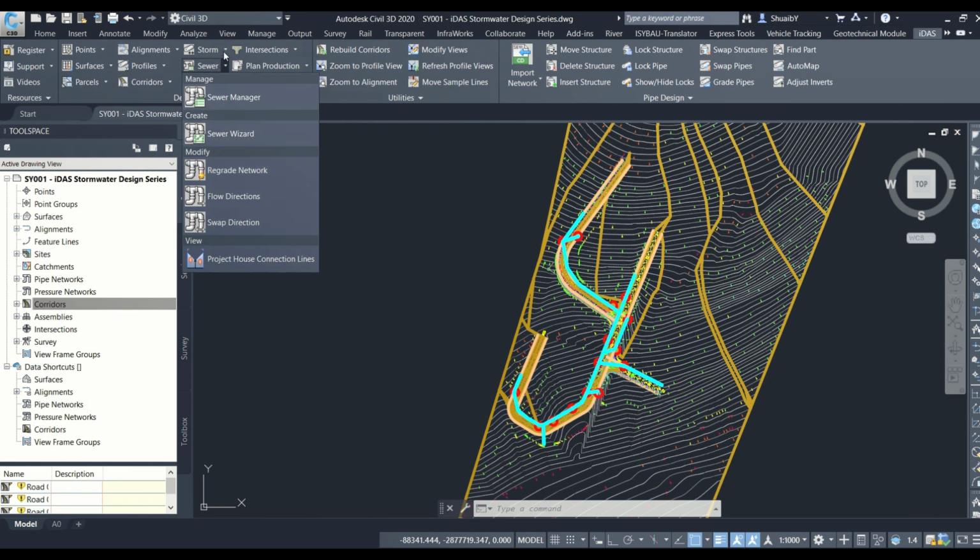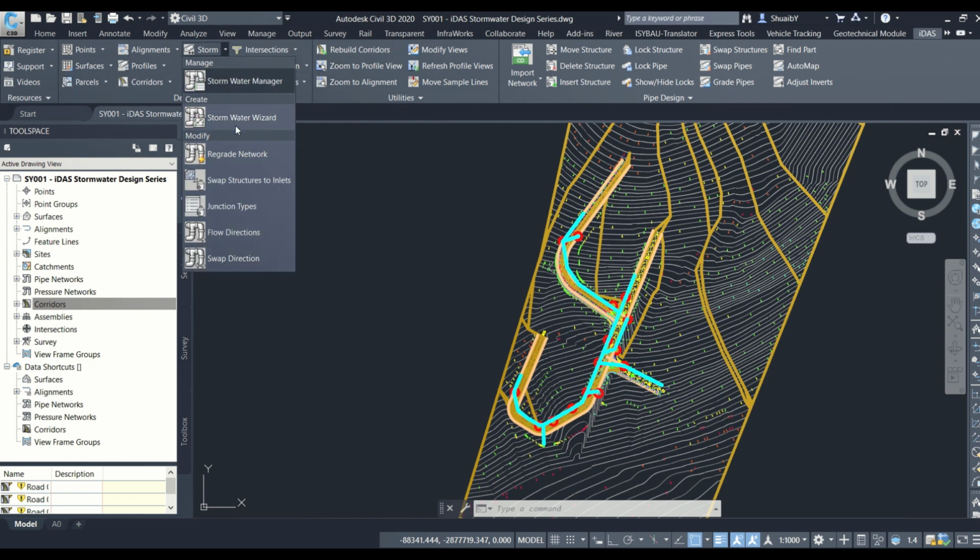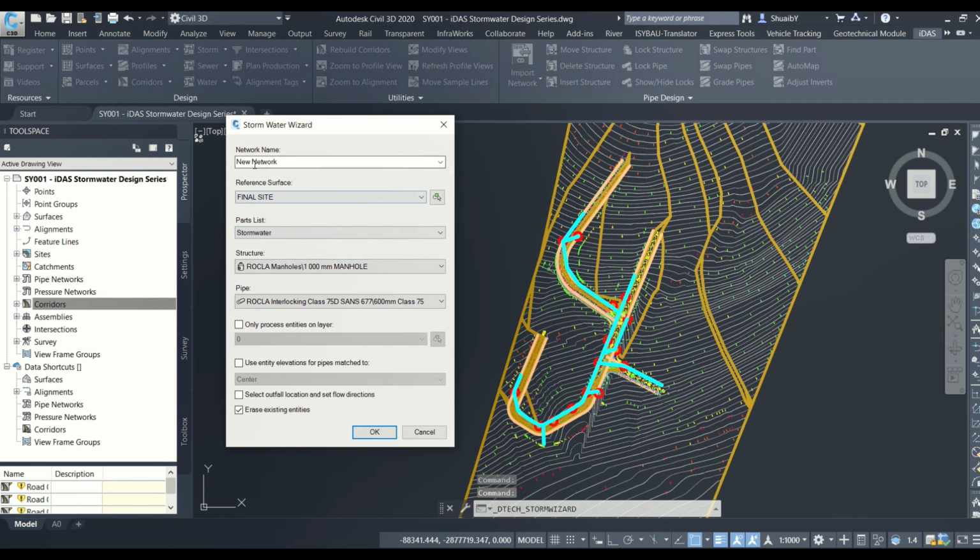Not sewer, sorry, wrong one. Let's go to Stormwater Wizard. So you'll have to check that first before you come here. Once that's sorted, we give it a name. So I'm going to say Stormwater Network 1. Yeah, 1 will be fine.